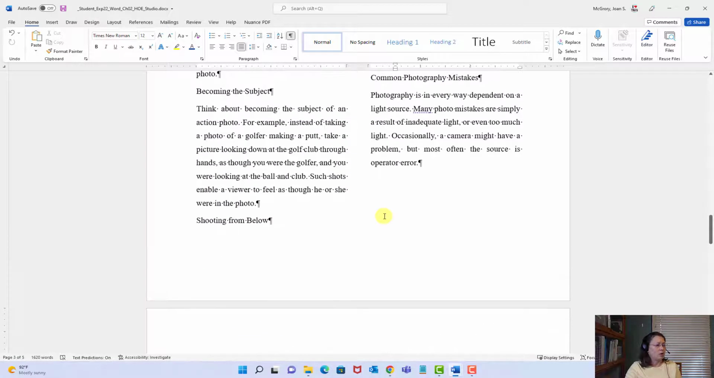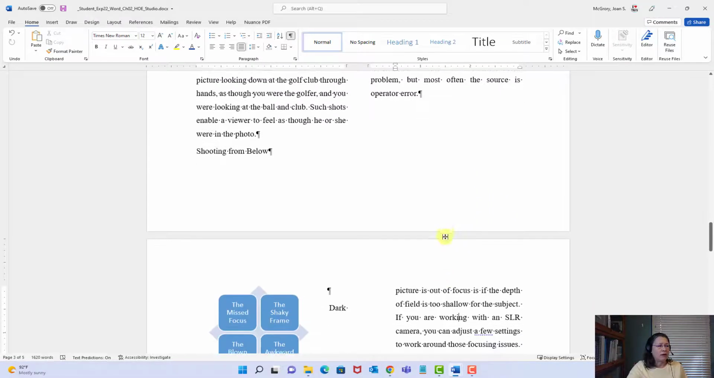So, Common Photography Mistakes, and they want it positioned, drag it directly under. Now, I want to be able to see both things at the same time, so I'm going to give you a couple hints. Do you see how I have two pages right here? And that when I move my mouse in between the two pieces of paper, my mouse changes shapes.